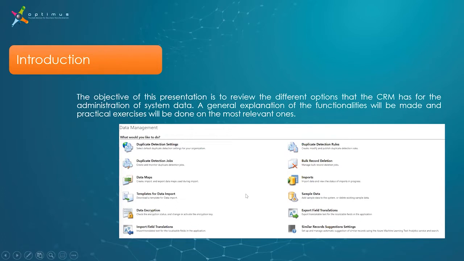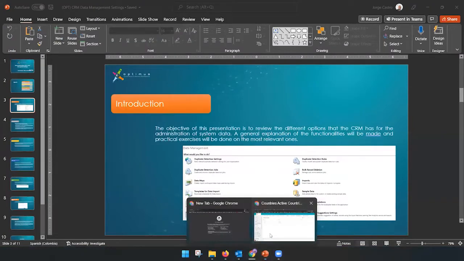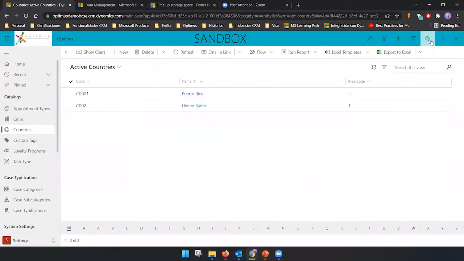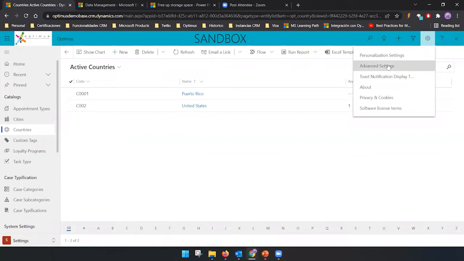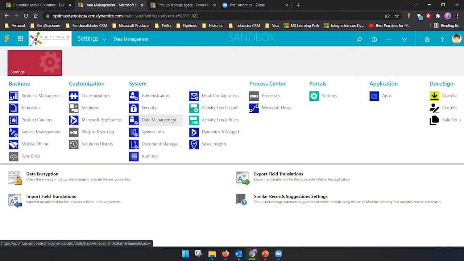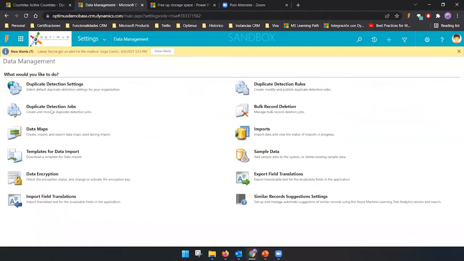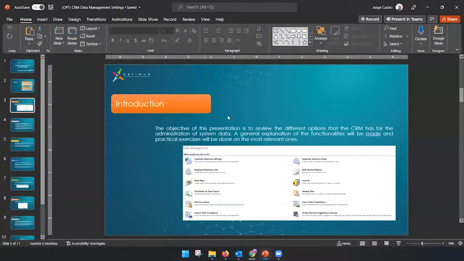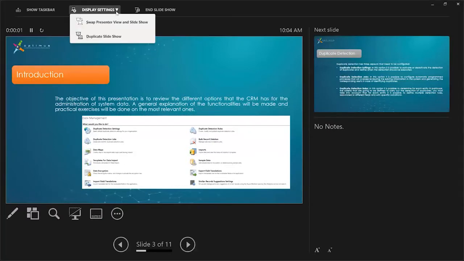Okay. To go to this functionality on the CRM, let me show you here. On the CRM, you could start just by clicking here in advanced settings. When you click there, you are going to be directly here. You could come here to data management. And after that, you are going to be in the same screen that I have in the PowerPoint. Okay, that's the first thing, how to get there.